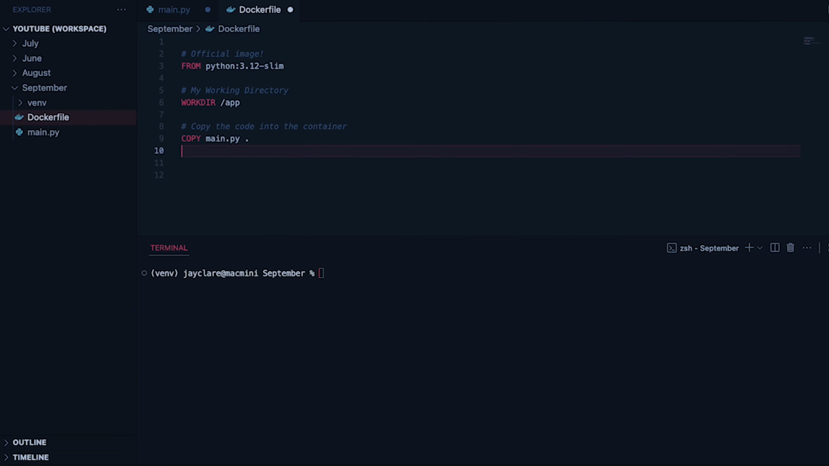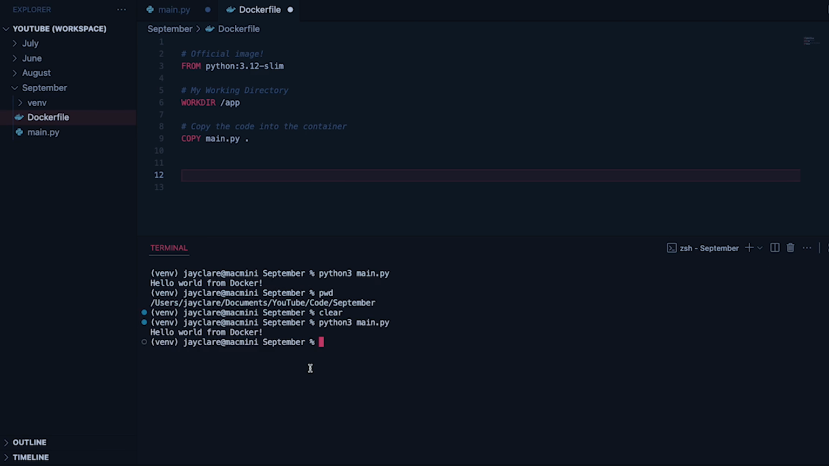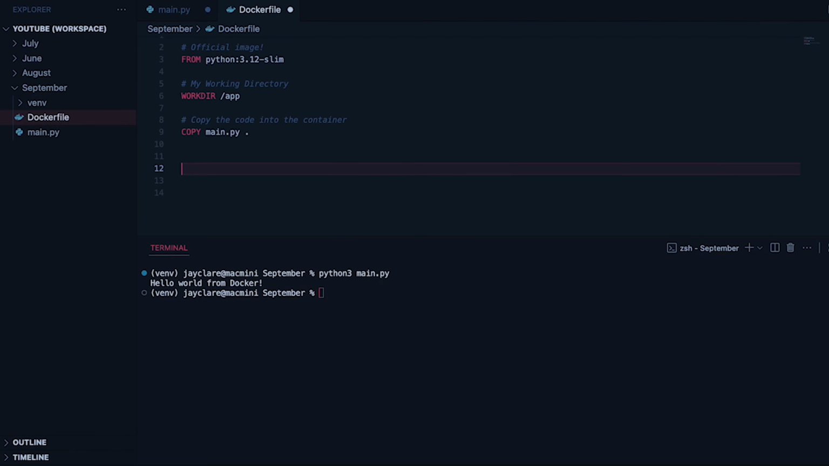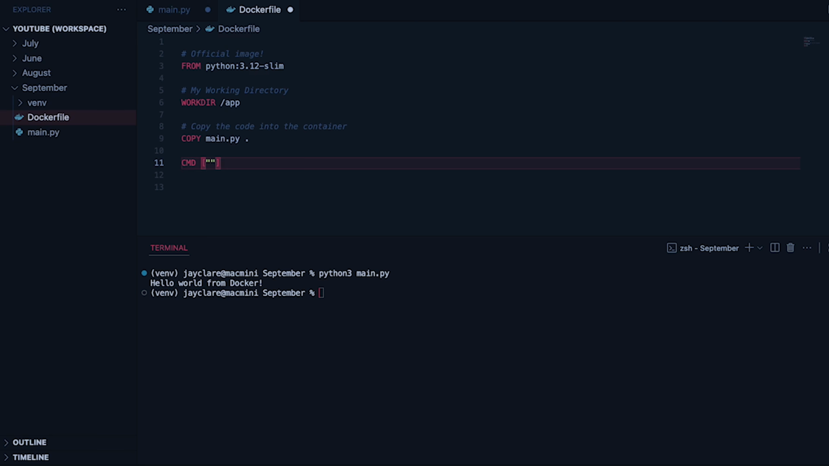There we go. And then last but not least, we need to do the equivalent of how I did python3 main.py. We now need to tell our Dockerfile to do this. We can do this in a few ways. The easiest is to do CMD and then a list. This is basically just a list of instructions. The first one is a string, we'll just say python, and then main.py like this. And there we go. Let's quickly write a comment: run Python and execute main.py.